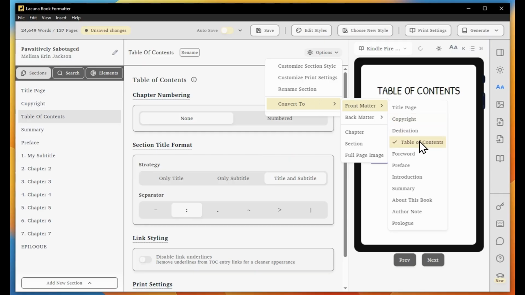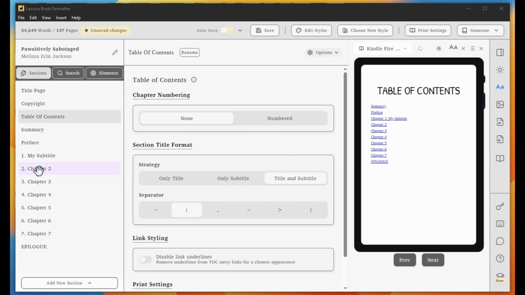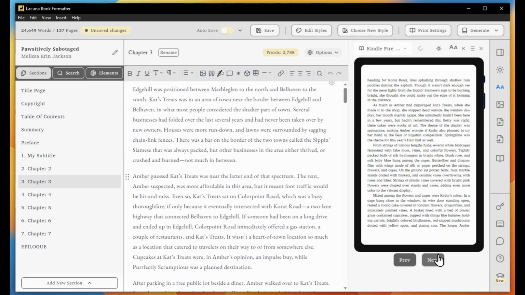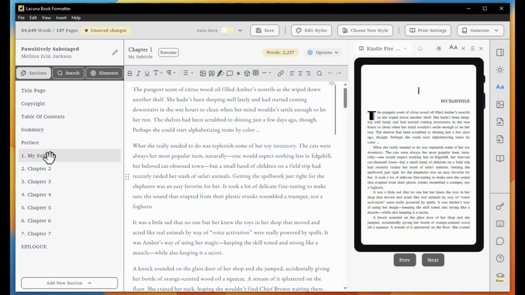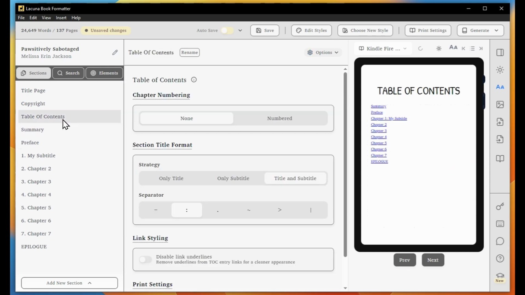Now let's talk about page numbering. The first thing to know is that ebooks don't have page numbers. E-readers come in all different sizes and text reflows to fit the screen. There's no fixed page, so there's no distinct page numbers. Page numbers are only for your print books.